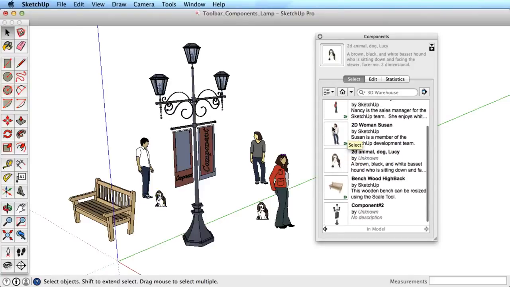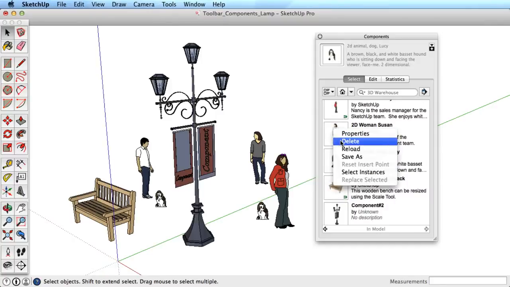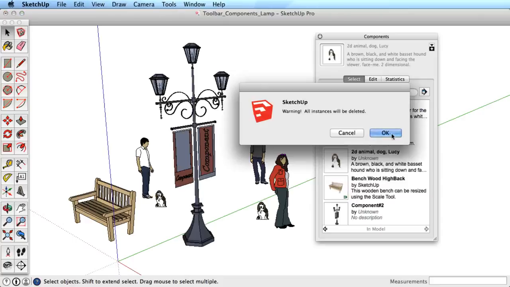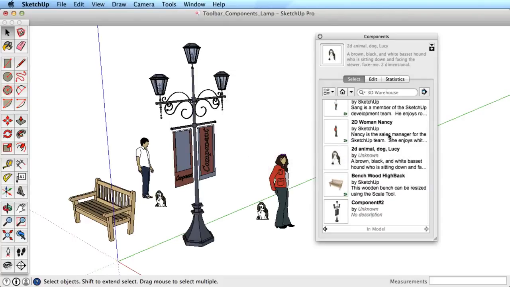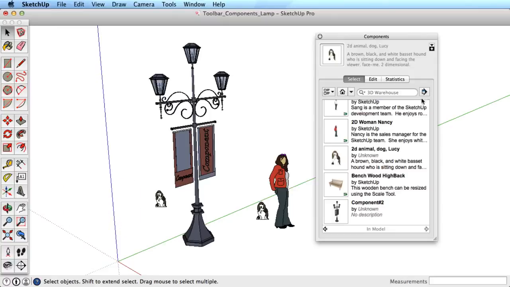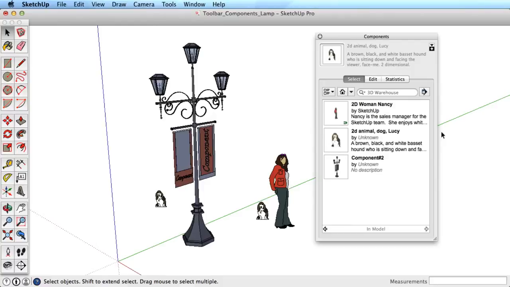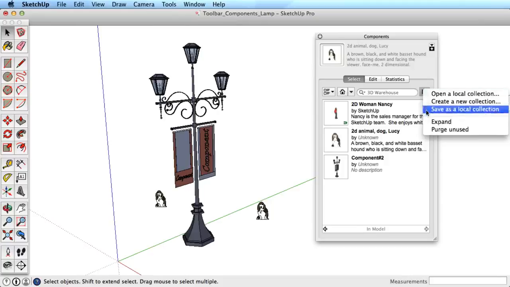If you wish to also delete them from the component browser in Model List, you can right-click on a component icon and choose Delete. This will delete any instances in your model that remain as well. A quick way to delete multiple components from the in-model view that have been deleted from your scene is to click this flyout menu and choose Purge Unused. Let's erase one of the components we added to our scene. It's still available in the component browser. However, when we purge unused, it's deleted from the menu.